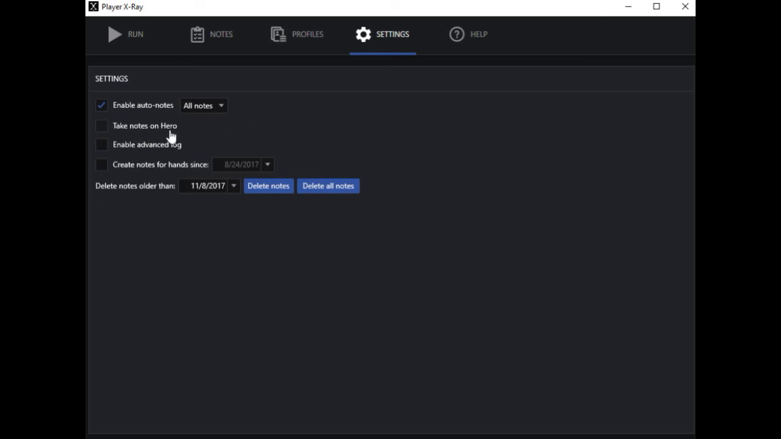Take notes on hero. This is disabled by default. If you enable this, your hero, so any notes that apply to you, X-Ray will create. Some people like to have that, but usually it's pretty unnecessary. You should know how you play, and people aren't going to have the same kind of notes information on you, so it's not super relevant, but some people like it. Enable advanced logging, you should not have checked unless support has asked you to do so.